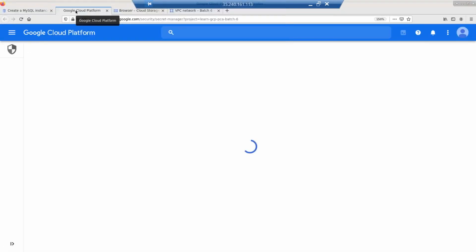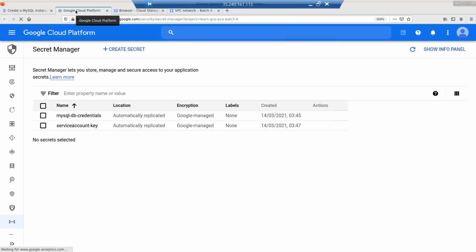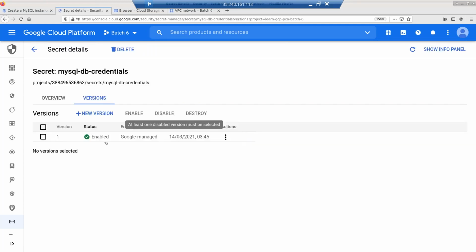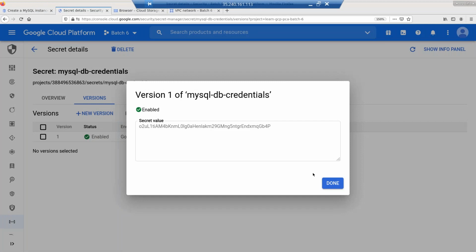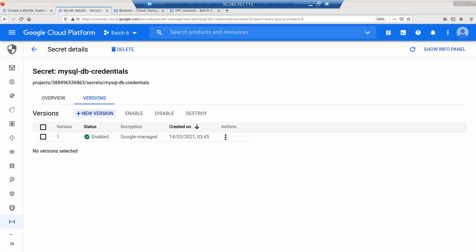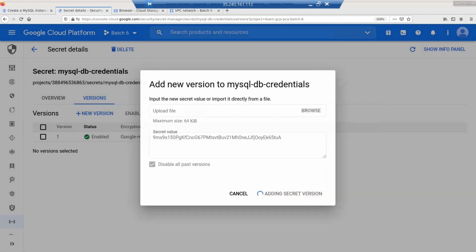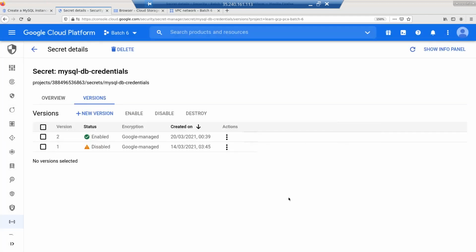Last week we created a secret manager entry called MySQL credentials. If I just click on this, you'll see version 1, and you can see last week's password which we created. Again, a strong password. We don't want to use this, we want to use a new one. So create a new version and disable all the previous versions. This is a good practice. You keep changing your passwords regularly.